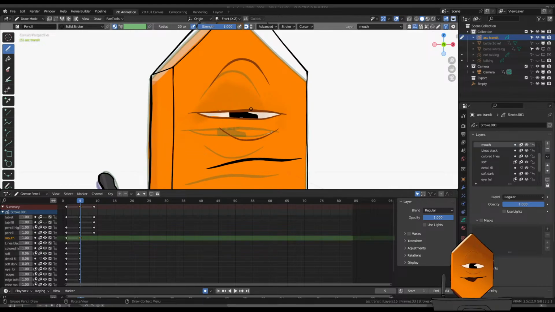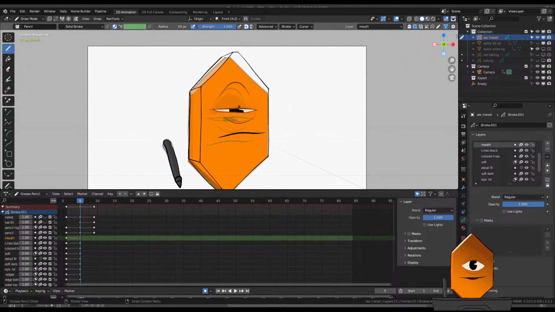Okay, so this is gonna be interesting. Let's zoom out. I want this to be a pretty big adjustment on this eyeball.